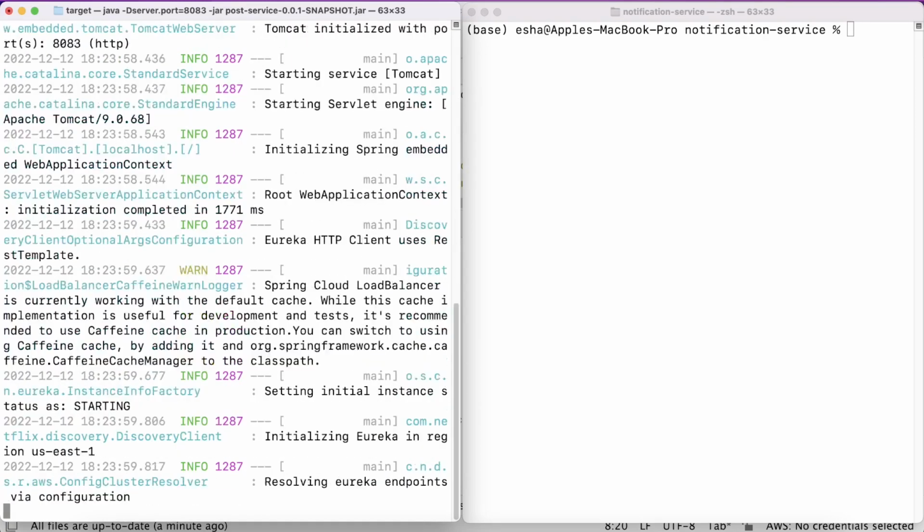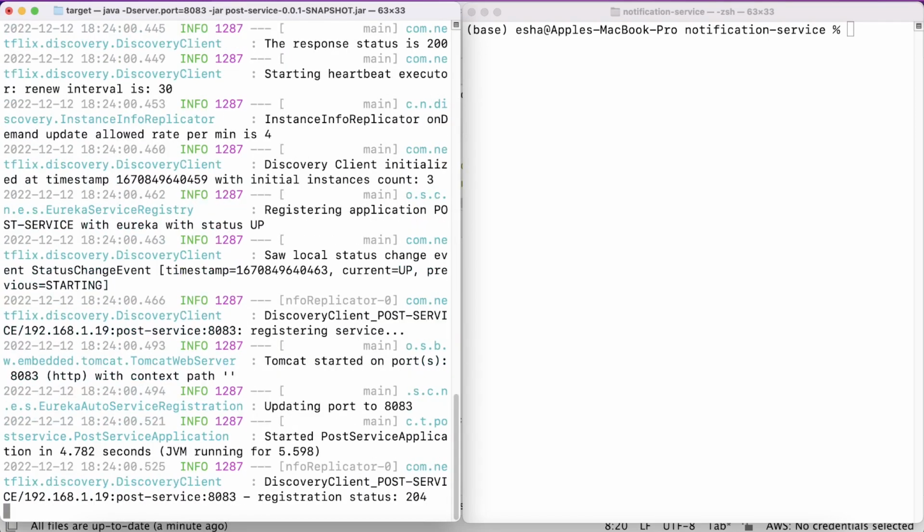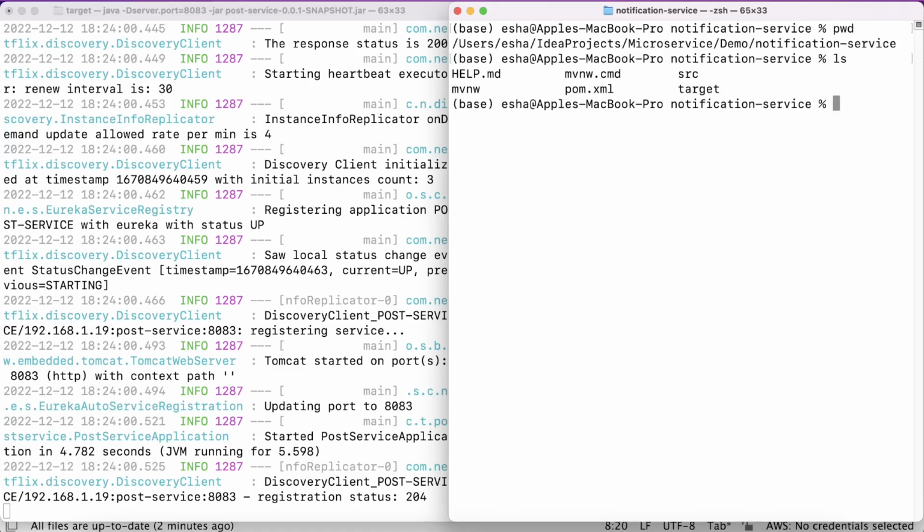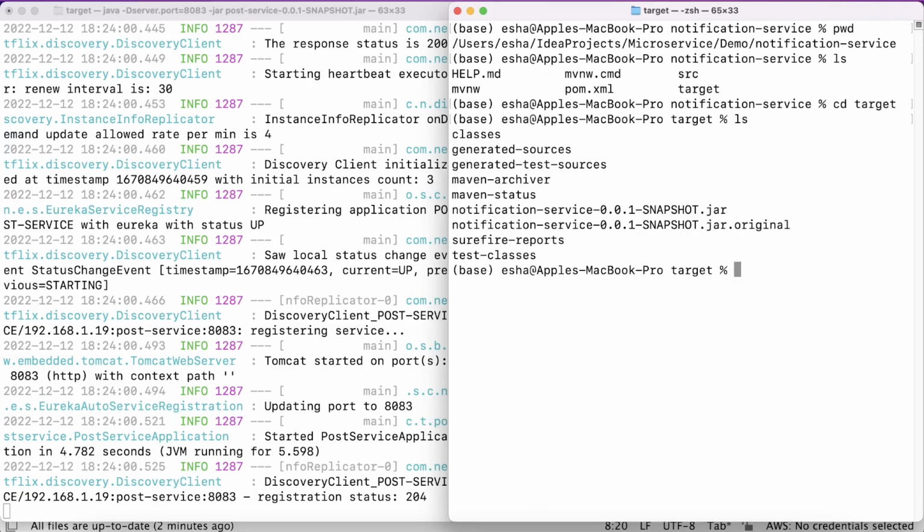Let us see if we get a success message here. See, post service started at port 8083, and what is the registration status for post service 8083? 204. That means this instance is up and running successfully and also registered with the Eureka client. Similarly, I will go inside this notification service folder. Again, we will check the path and the content. I will switch to the target directory and we'll see what we have. We have the notification service snapshot jar here, right?